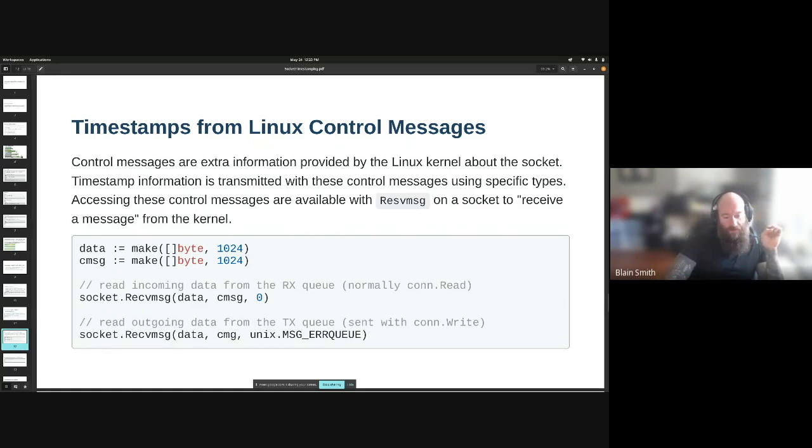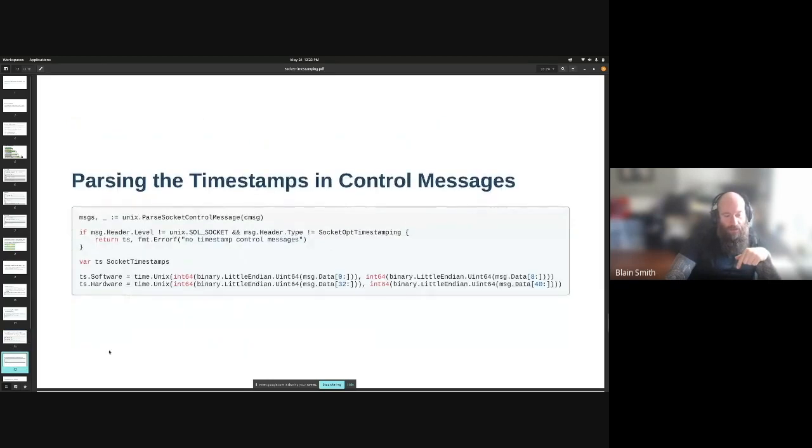And now that we have this control message byte slice from the two queues on the NIC, we can parse them. Fortunately, the unix package has ParseSocketControlMessage. Then we can check the headers of that message to see if it matches actual timestamping information, because there are other message types and levels that represent different information about packets, but we only care about timestamping information.